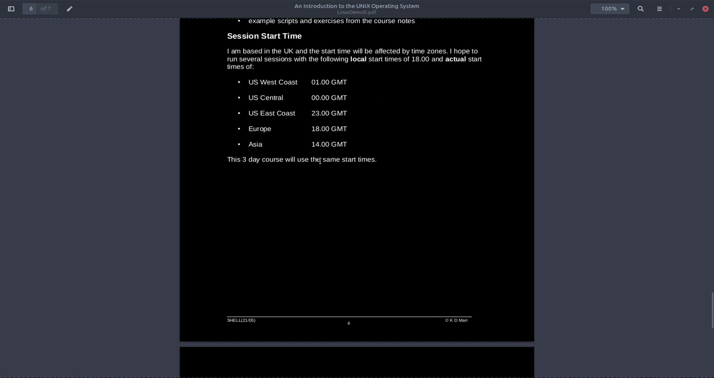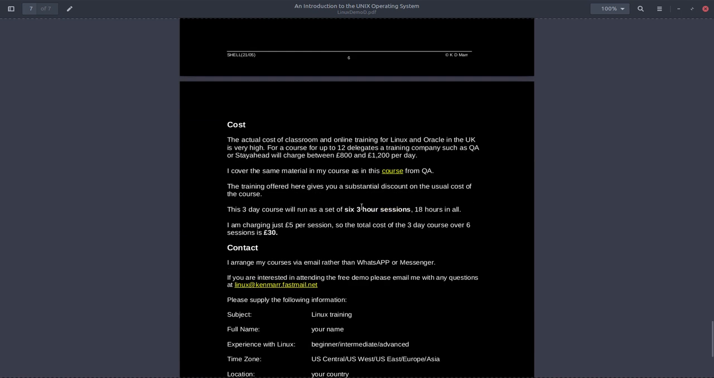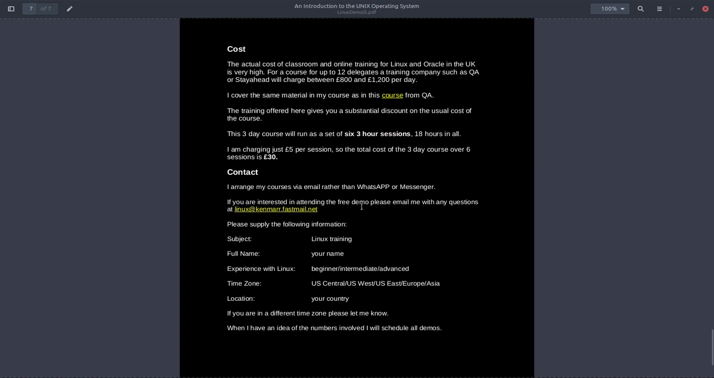Again, the 3-day course will run over 6 sessions, perhaps over 12 days, times to be arranged depending on where people live. The cost really comes to this: the actual cost of training for Linux and Oracle in the UK is very high. So for 12 delegates, if you're a company, you might be paying a training company such as QA or Stay Ahead between £800 and £1,200 per day.